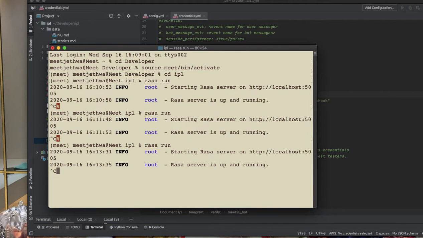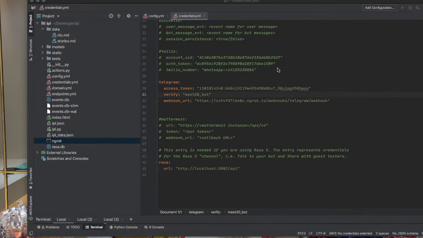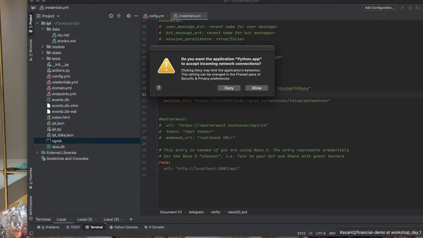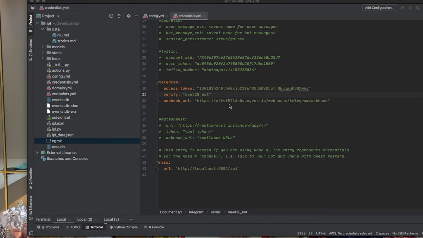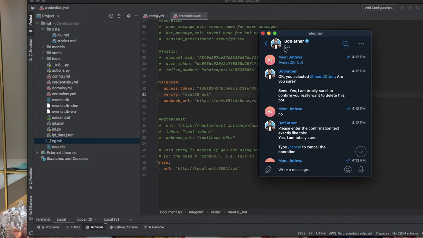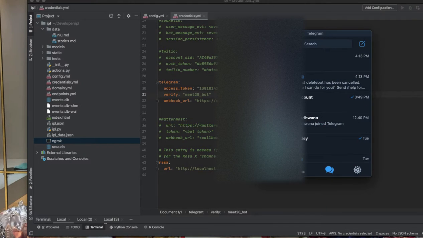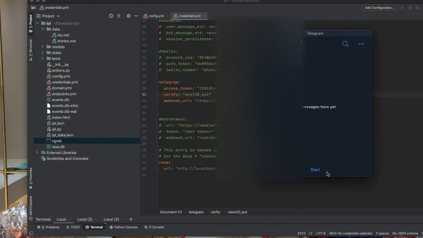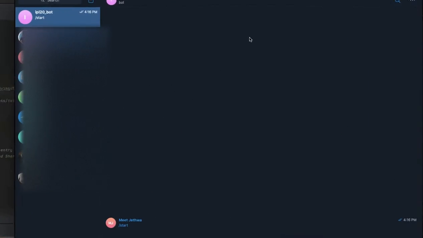So as our Rasa server is running, we just need to run Rasa, as we'll get a prompt for when the application starts. So once that is done, we can go to the Telegram and we can test our bot. Yes, so now our Rasa is up and running. So what we'll do is we'll go to the bot and we will test the bot. Let's start and test the bot.